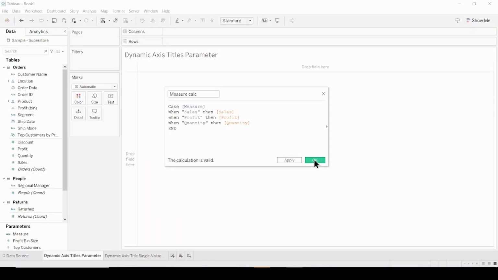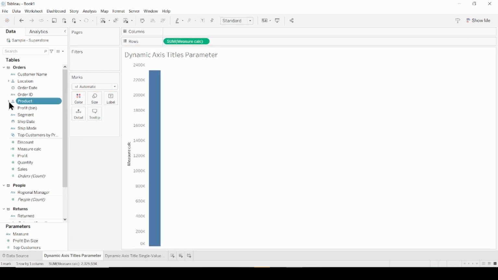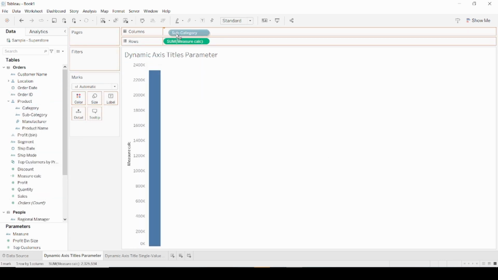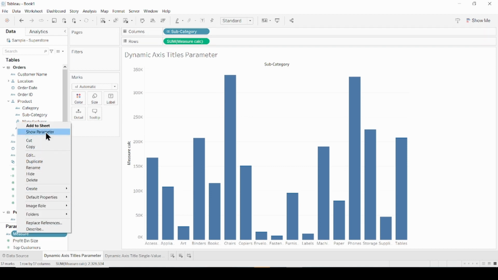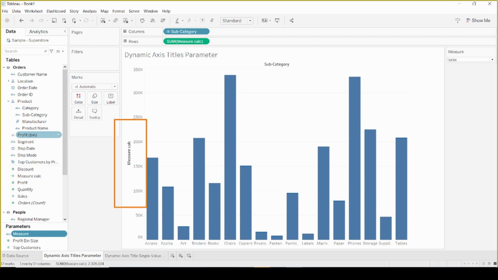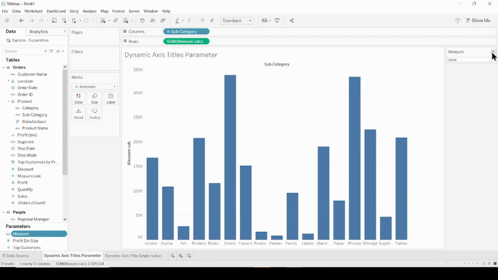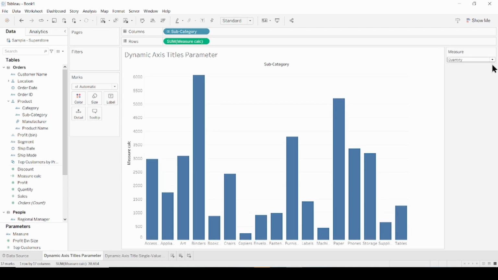And click OK. I'll bring it to rows and subcategories to the columns. Right-click on our parameter and show parameter. You may notice that axis has measure calc title. And if we switch our measures, title remain the same.